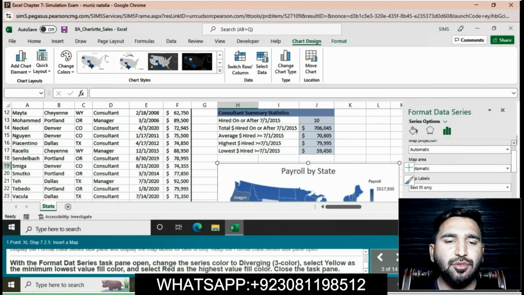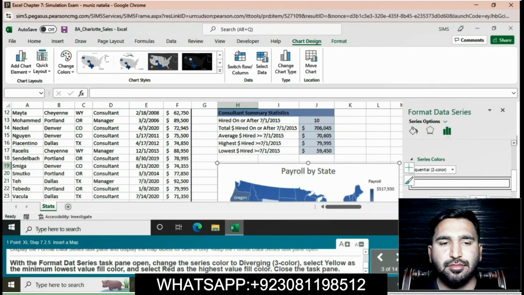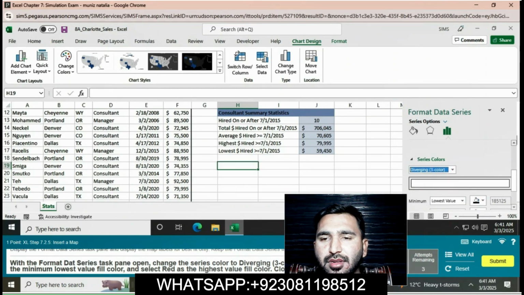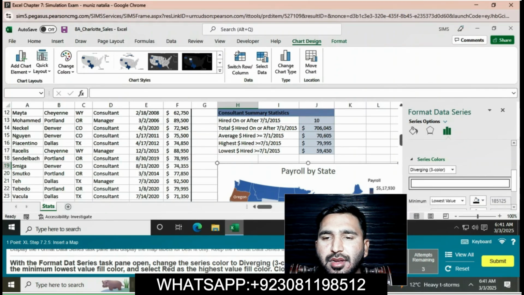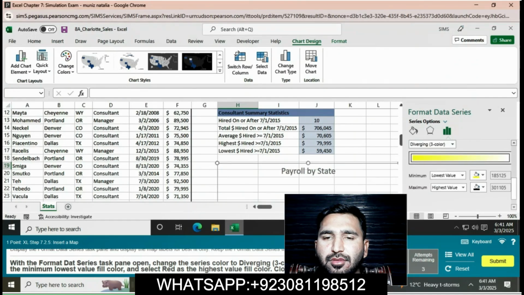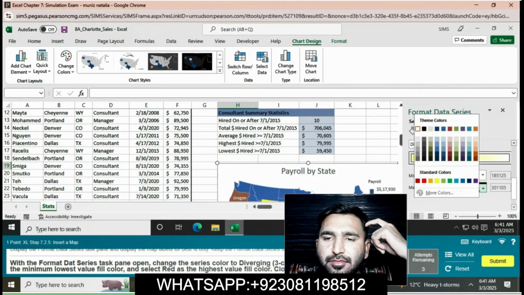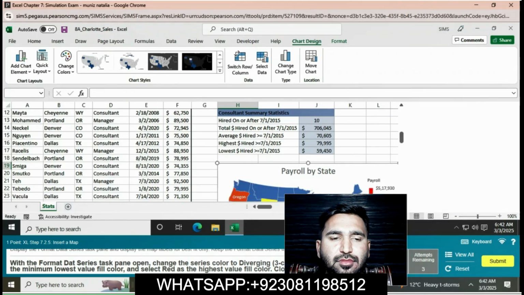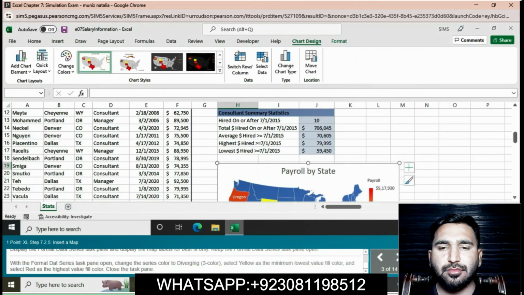With the Format Data Series task pane open, change the series color to Diverging 3 Color. Select yellow as the minimum, the lowest value fill color, and then select red as the maximum, the highest value color. Okay, this question is done.